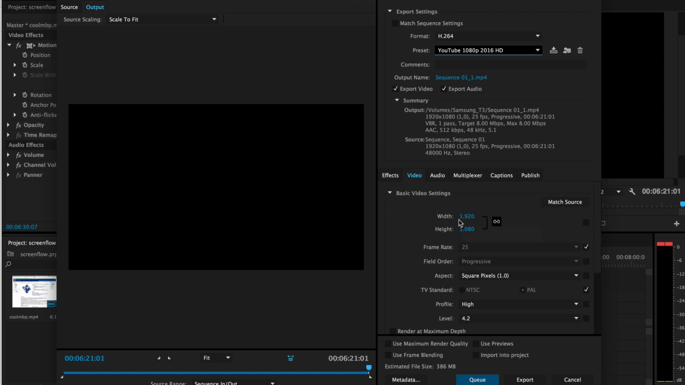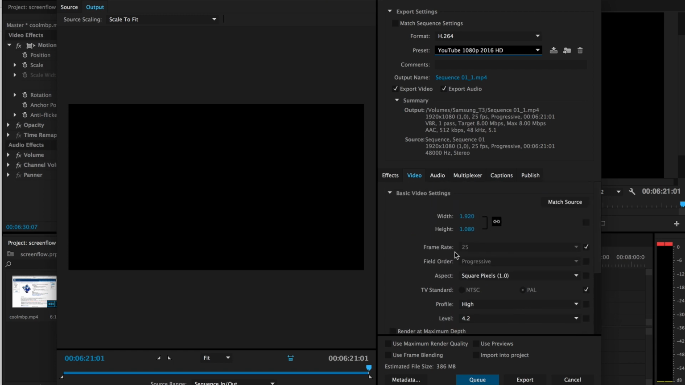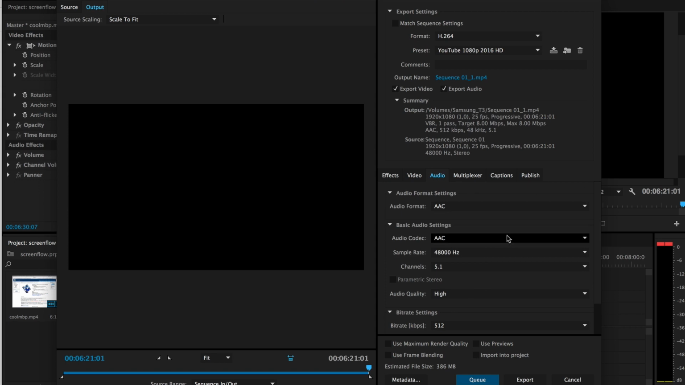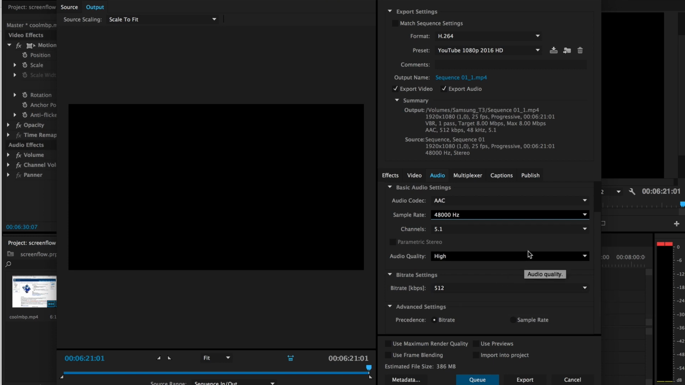Here we have 1920x1080, and you change the target bitrate to 8 and also the maximum to 8 if you are using 24, 25 or 30p. And on the audio, change to AAC, 48,000 hertz, and use 5.1, and then change the bitrate to 512, and that will be the Full HD setting.